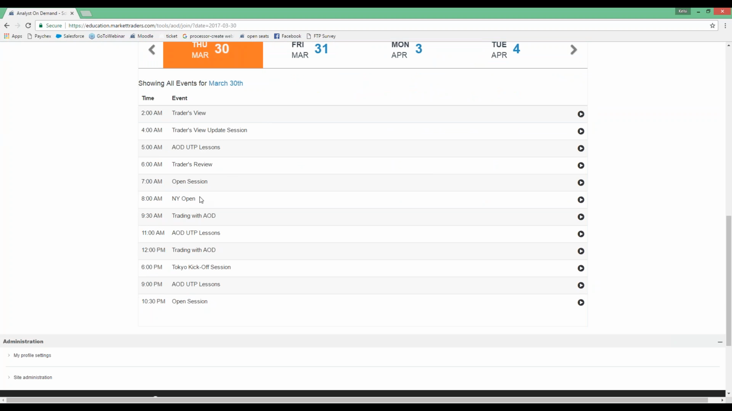Looking through the different sessions here, if you go all the way down the line to the end, you can see at the end of each session there's a little black circle with a white arrow in the middle, kind of looks like a play button.